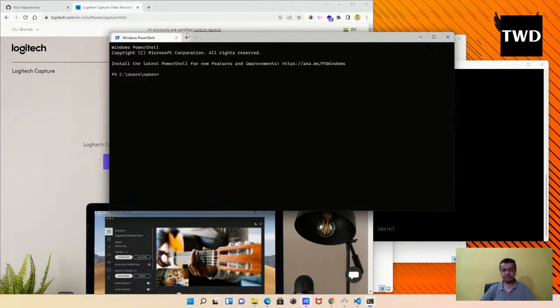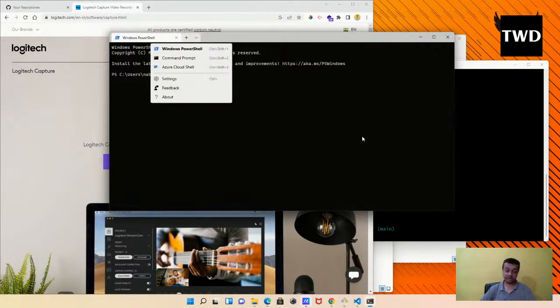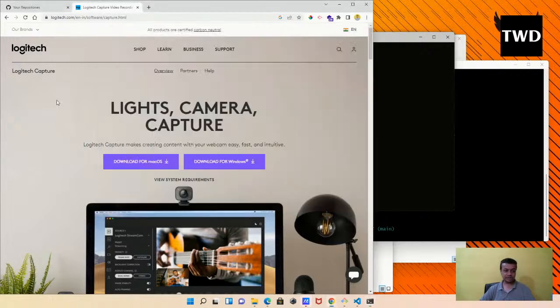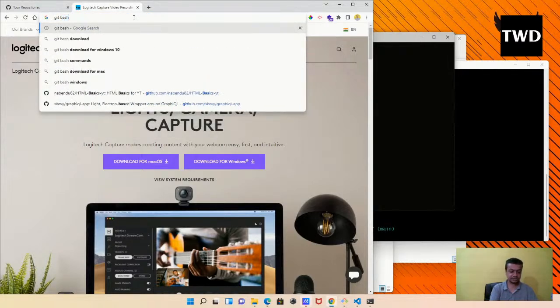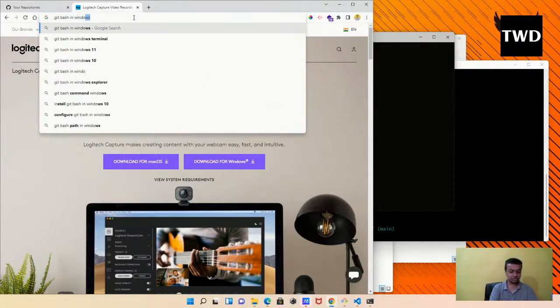So there is a way to add git bash in this thing. Okay, git bash, I use git bash, but I don't use git bash directly through the git bash terminal. I use it through this Windows terminal. So that is there, and how to do that, I don't remember. It is like git bash in Windows terminal.